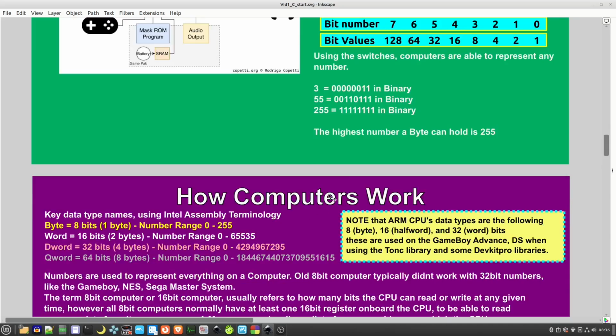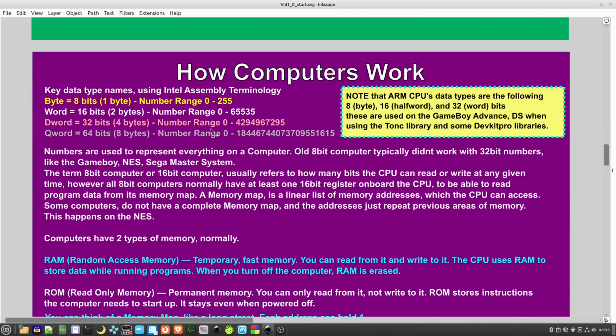I'll go over these here. There are different groups, and each of these groups holds larger numbers. So if you needed to store a number larger than 255 but less than 65535, then you might use a word. If you needed a number higher than 65535, you might use a D word. So basically these are just groups of bytes, if you like.